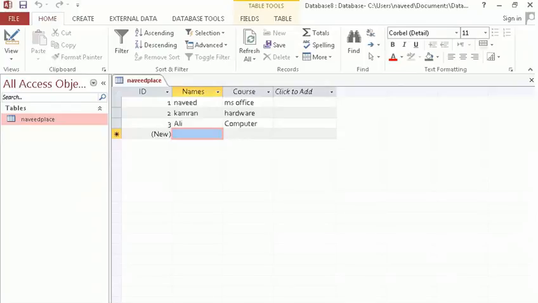As you remember, in the last lecture we learned how to insert data in our MS Access. And as I told you, we have two ways of inserting data. The first way is by table and the second way is by form. We also learned that inserting data by table is not the right way. The proper and correct way of inserting data is by form.